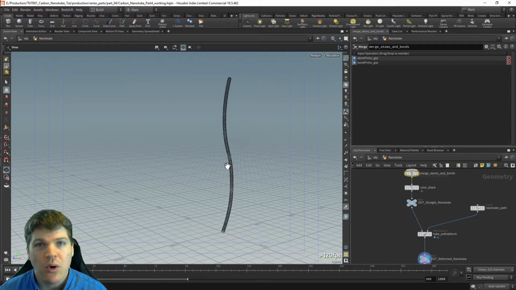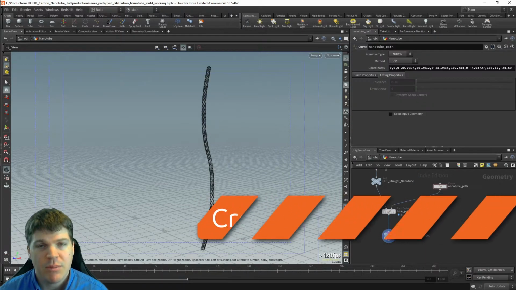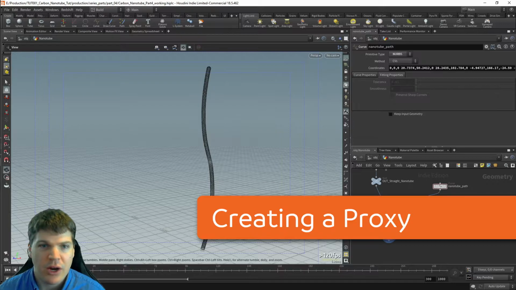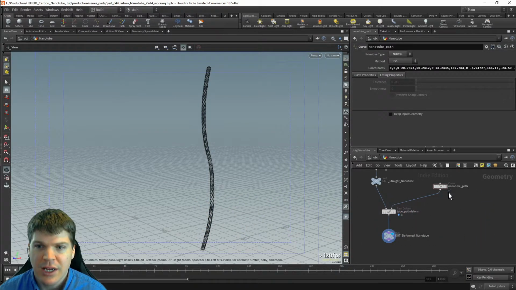So we'll look at how keyframe animation works in Houdini, which is not quite like some other applications that you might have experienced. Before we get to the actual animation, I thought it would be good for performance reasons to create a kind of proxy that's going to perform better than our actual geometry, because this network has to calculate the positions and deform thousands of atoms and bonds.